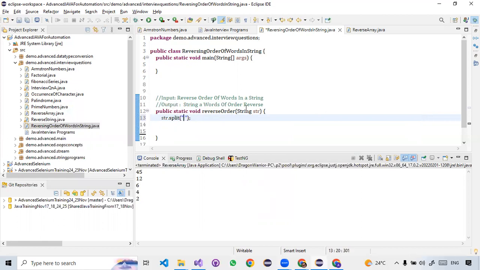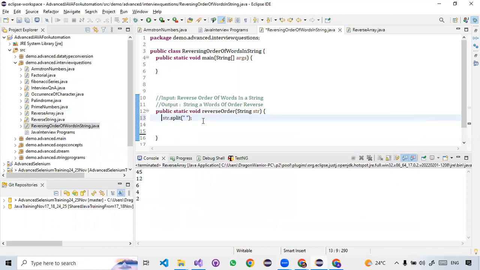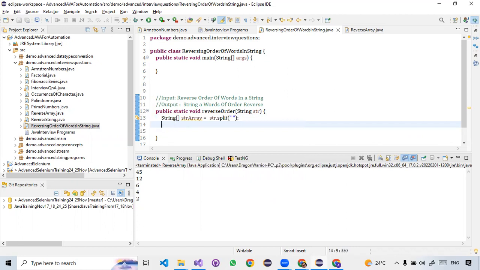We are going to split as per the spaces in between the string. Once we receive the split, it is going to give us a string array, so we are going to store that in a string array, strArray. Once we get this, we simply need to print it in the reverse order. Let's see whether we get the elements or not.